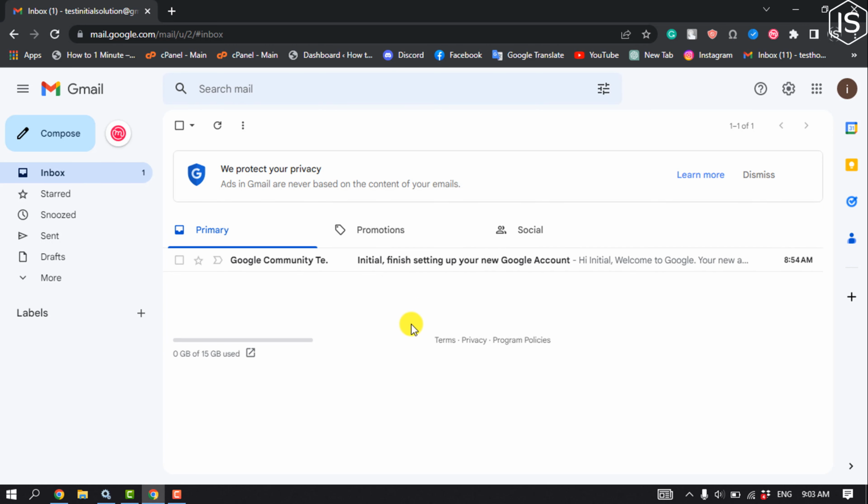And to delete any email, simply click on this check box next to the email you want to delete. And here you will get a menu. From here you can delete the mail, you can mark it as read, you can archive the mail from here, then you can move the mail to any folder or label from here.